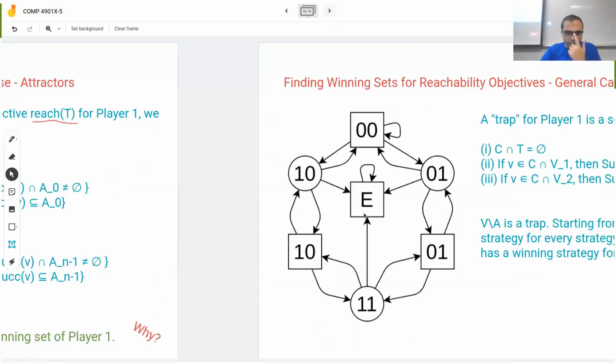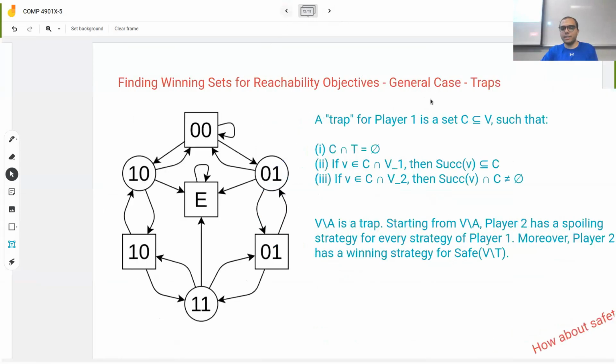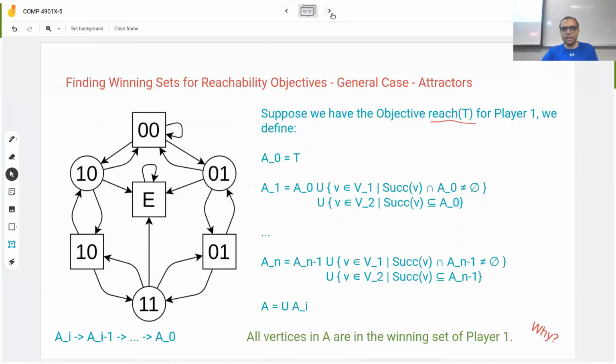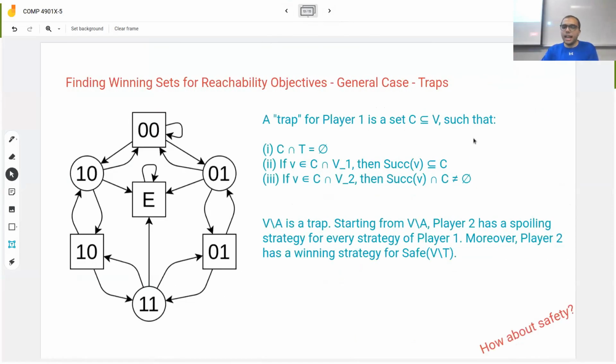So let's formalize this. The way that we formalize this is by a concept which is basically the dual of the attractor. We had the concept of attractor A here. The dual of an attractor is a trap. A trap is basically a part of the graph where player 2 can make sure that we never exit this part, and also this part has none of the target vertices. So player 2 can trap player 1 and make sure that player 1 never reaches the target. Okay, what's the formal definition?